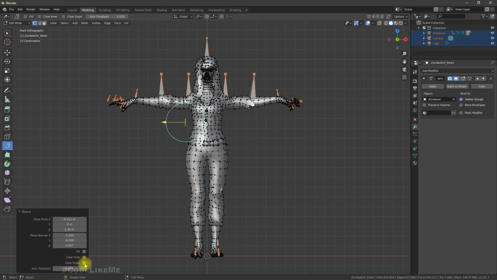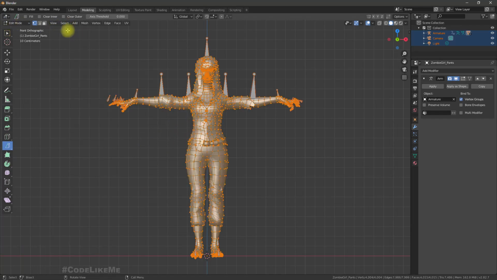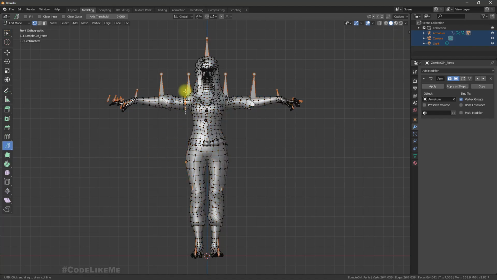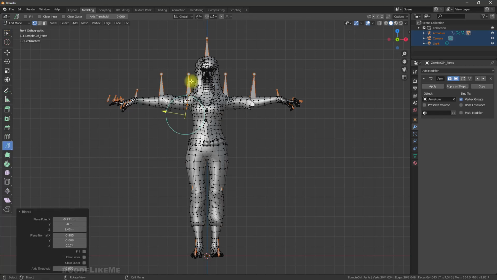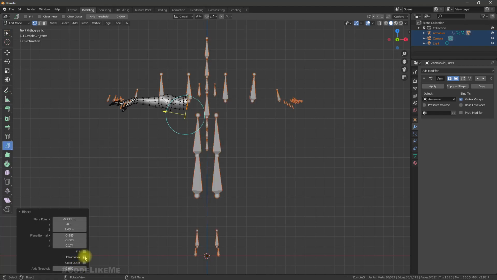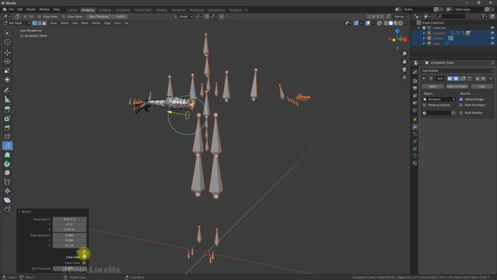Right, clear out. Oh wait, I have to select the mesh first. Right, clear outer, no, clear inner, right. And also, if I enable this fill option, this cut will be filled with some face, otherwise it will be a hole, which would look bad in the game.